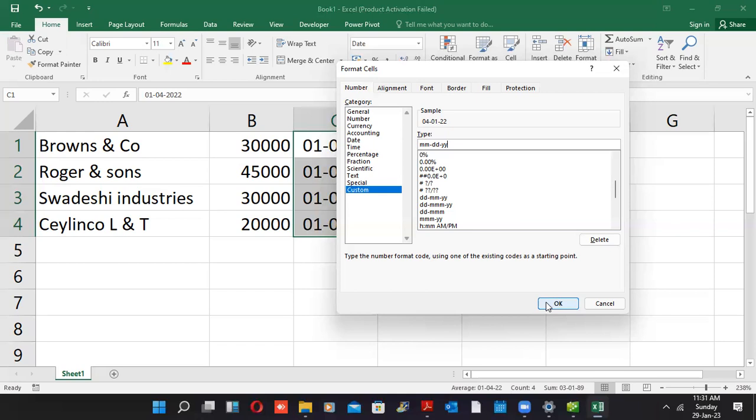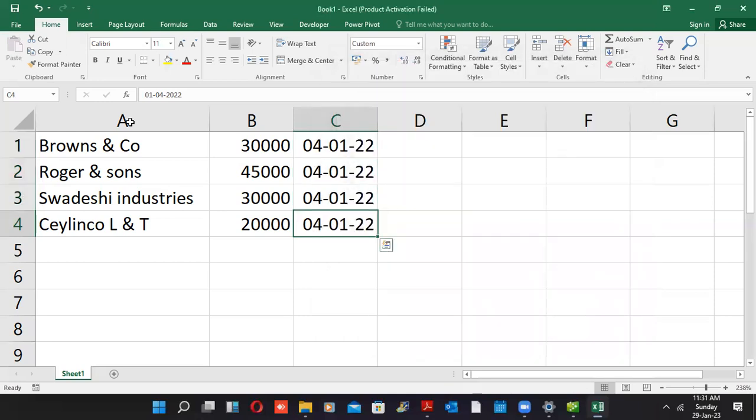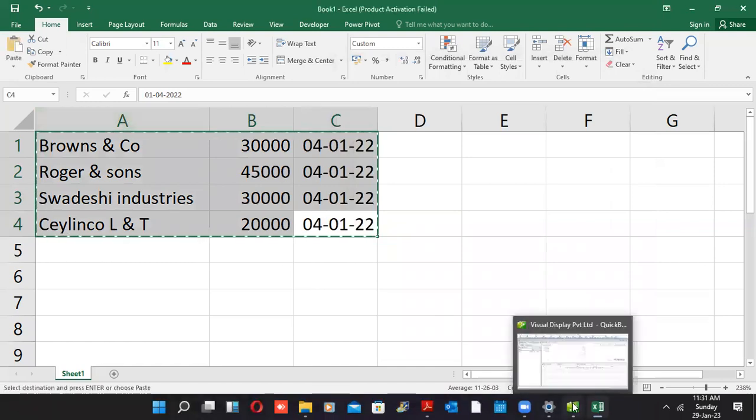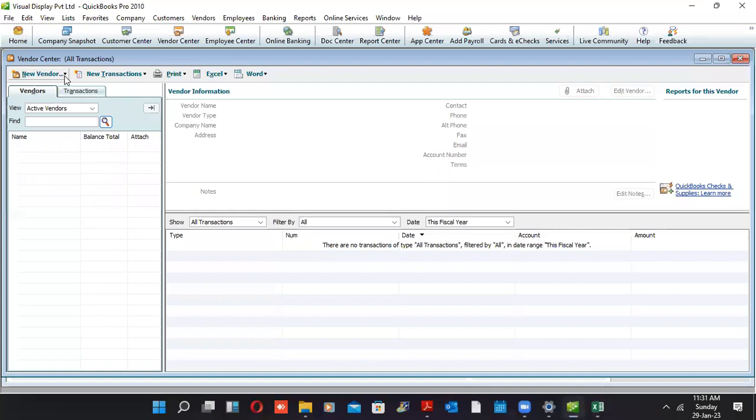Right. Now say okay. Now you have to copy this and let me show you how to make the arrangements in the center to get this done. So come to new vendor, add multiple vendors.